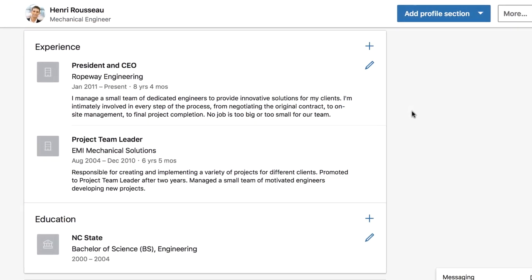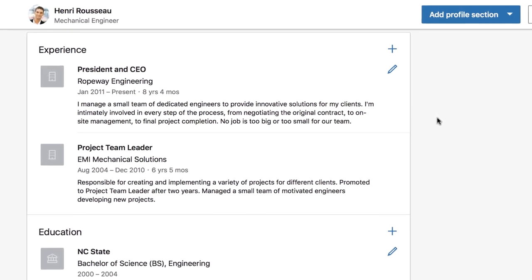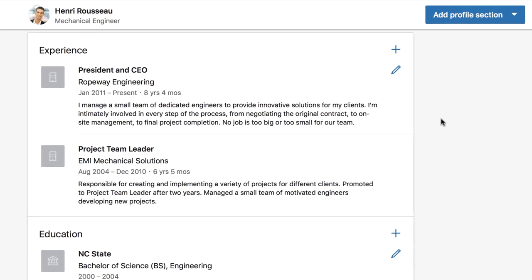Keep in mind that if you're planning to apply to jobs, make sure that your profile is up to date and consistent with your resume. That way, an employer can easily match the info from your resume to your LinkedIn profile. And that pretty much covers the basics of creating your profile.